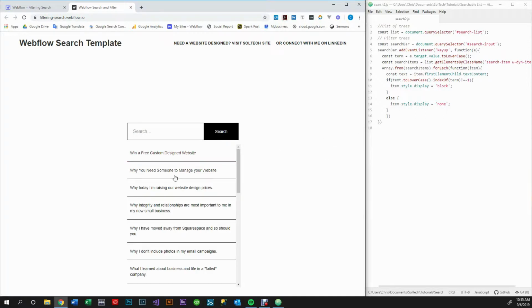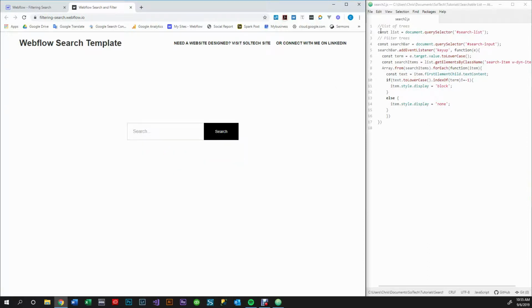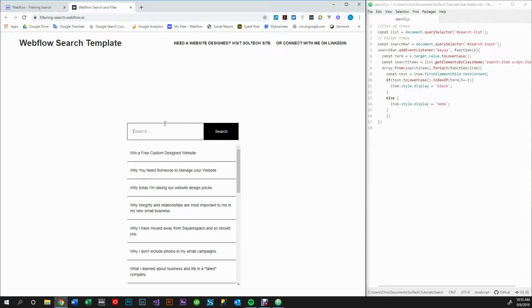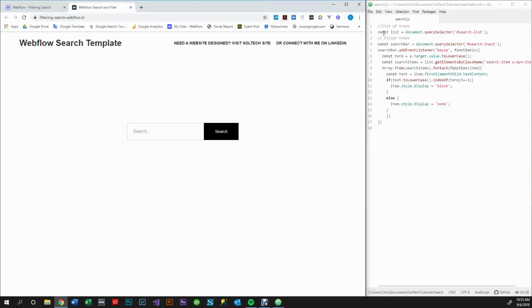So, by the way, that's no longer an offer. But anyway, the first thing you need to do is create two constants, one for this list and another for this input, the search input. So for the list of trees, you create a constant named list, or whatever you want to name it, and set that equal to document.querySelector, which will search this whole HTML document and find the element that has the ID of search list.